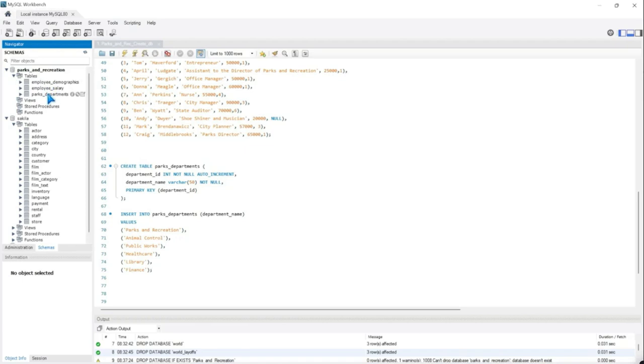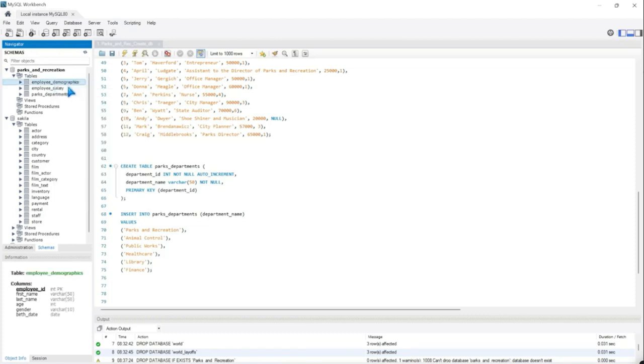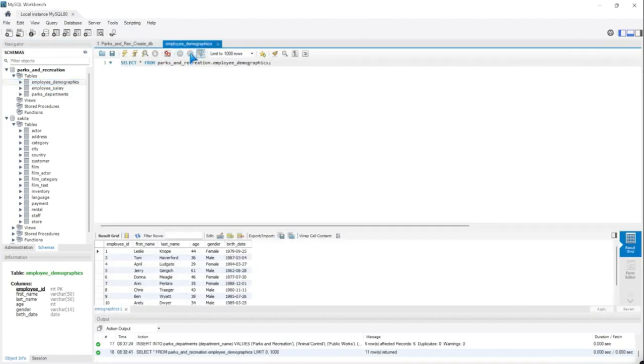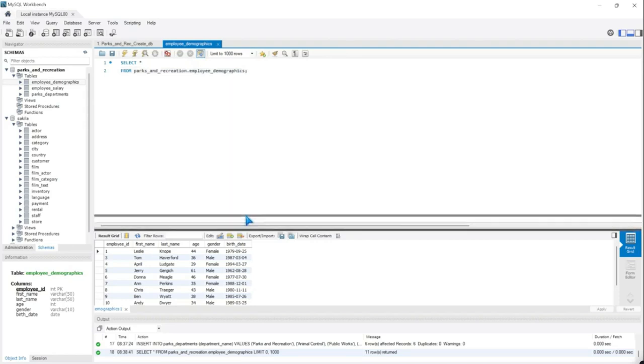That's really all we were trying to do in this lesson, but I just want to open up a table really quickly, show you what it looks like, show you how we can run code, and then in the next lesson, we'll start actually learning how to query this data. So let's go up to Employee Demographics. We're going to right-click and select Rows Limit 1000. This is going to open up a new window right up here, and it's going to say select everything from this database dot this table, Employee Demographics, and it ends with a semicolon.